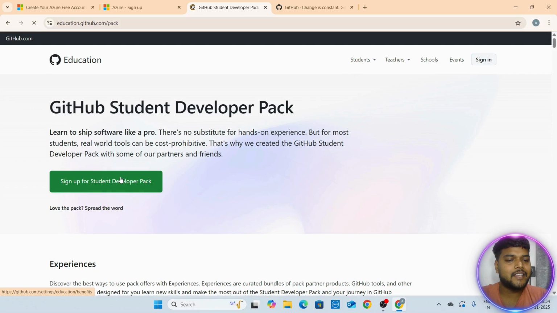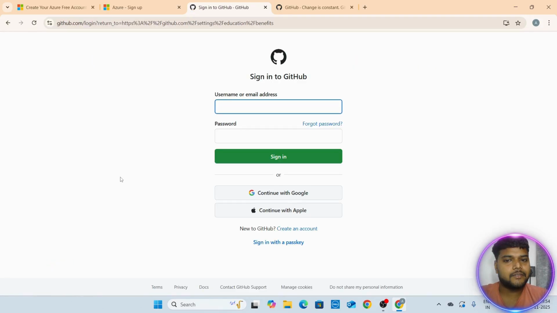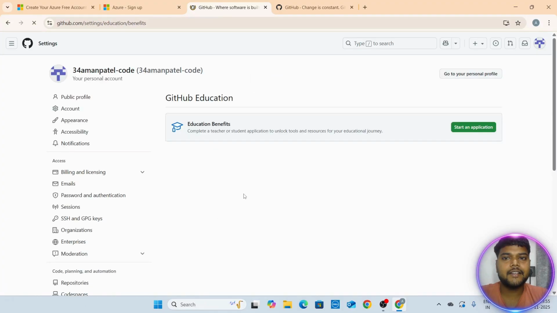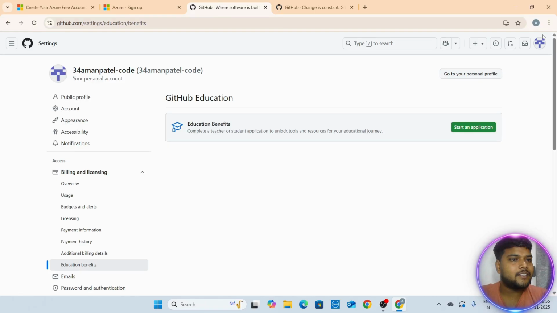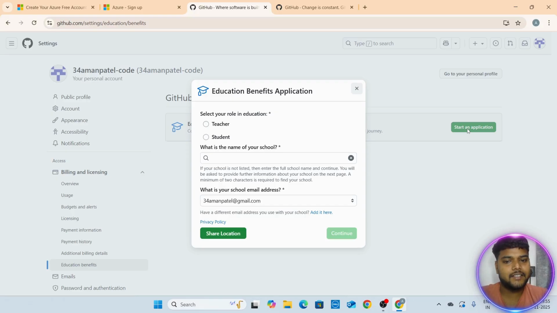Obviously I just signed out because I want to show everything of how you are going to get it. So click on sign in for the student developer pack, and now I'm going with Google. Okay, so yeah, that's it. Now I'm logging in with my GitHub. Here is a button, start an application. Once you click on the application, it appears, and obviously I'm a student. Okay, and I am in Vellore, VIT Vellore.